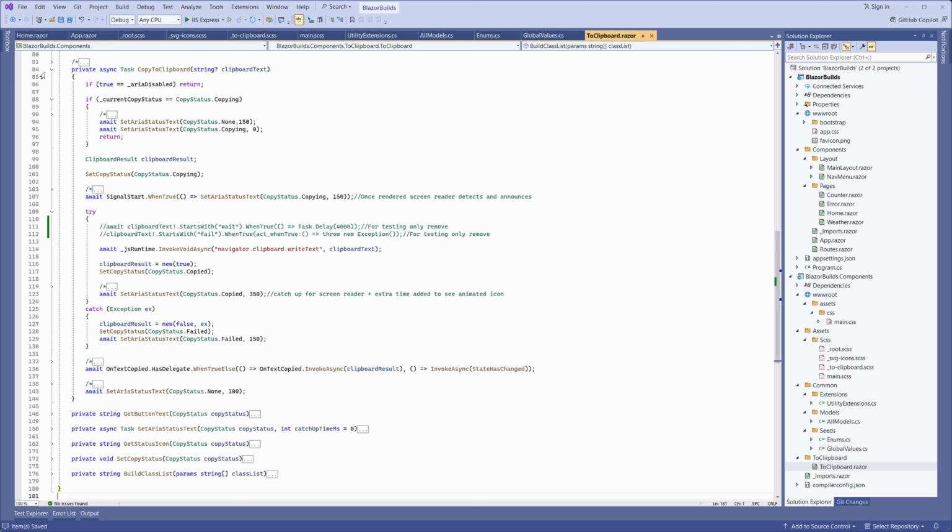The clipboard result is then provided via the onTextCopied event. Given render mechanics, if there is no handler, we request a render by invoking status changed. Last, we want to ensure that any unannounced message is read with the final render clearing the message within the DOM.